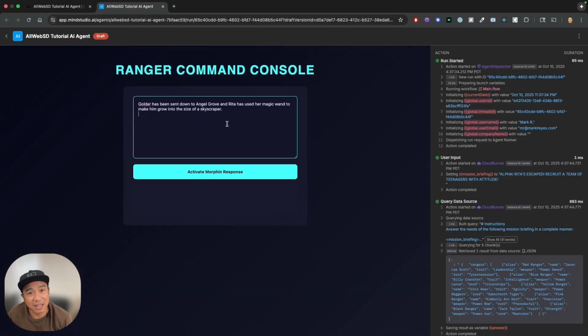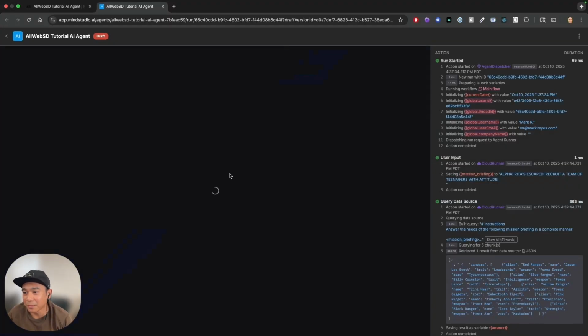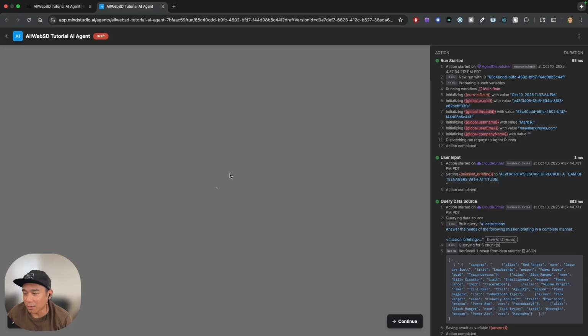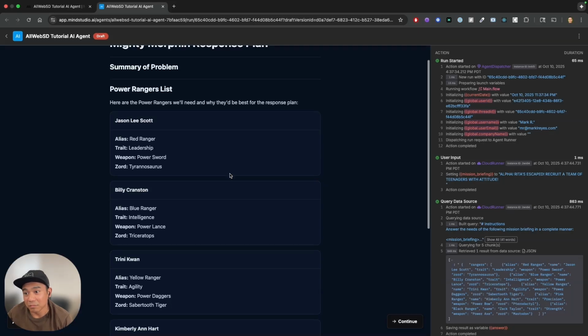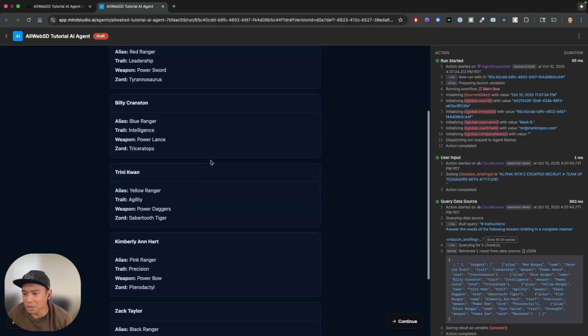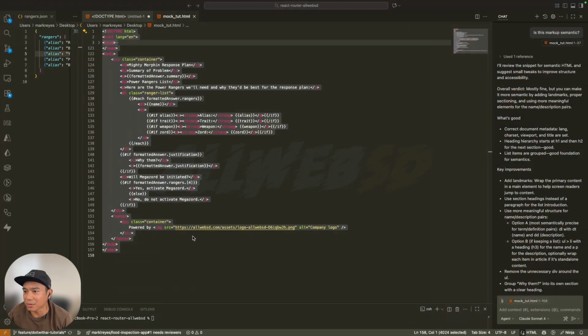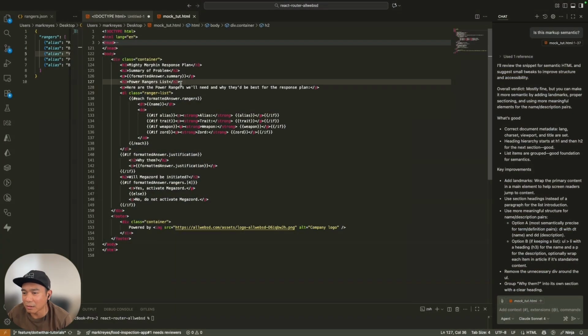Goldar has been sent down to Angel Grove, and Rita has used her magic wand to make him grow into the size of a skyscraper. Let's see, review the answer, format it, generate. Here are the Power Rangers we'll need. Aha, looks like I've got to do something there as well. And the best response, Jason, Billy, Trini, Kimberly, Zach. Will Megazord be initiated? Yes, activate the Megazord. So you know what, we're just gonna do that one as well.